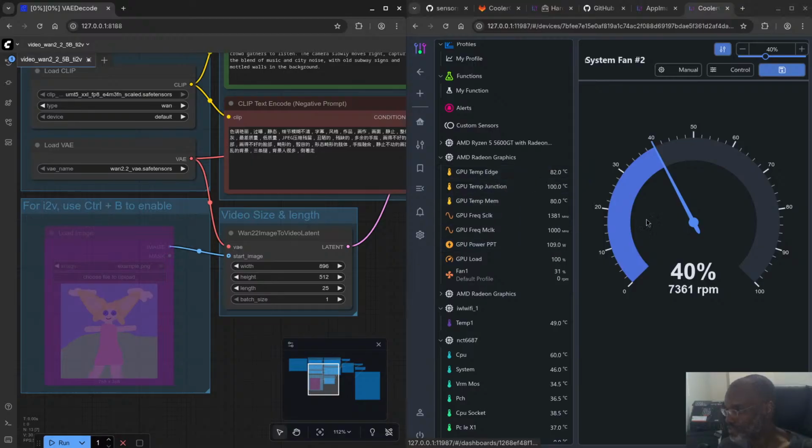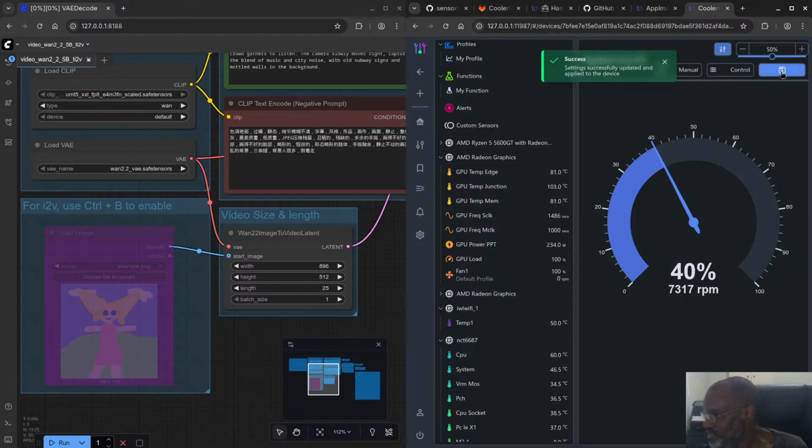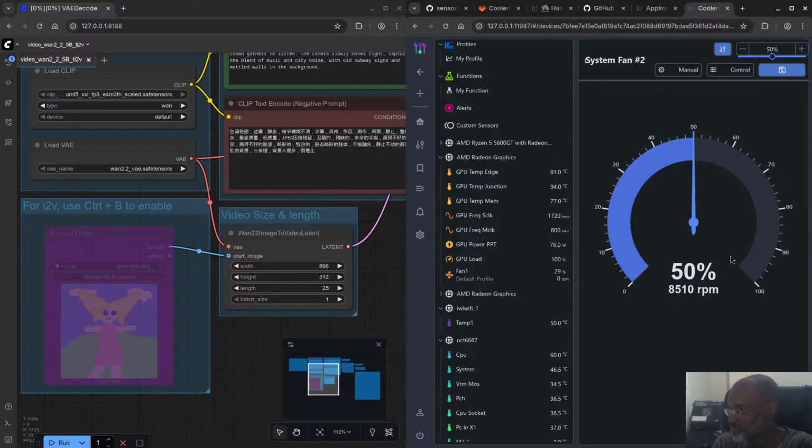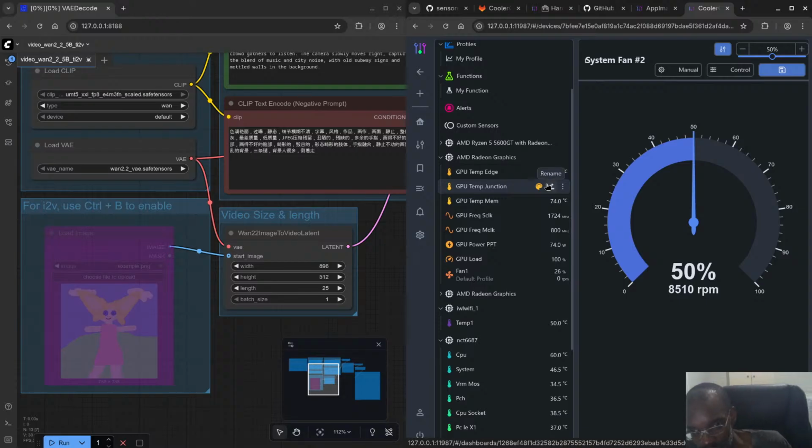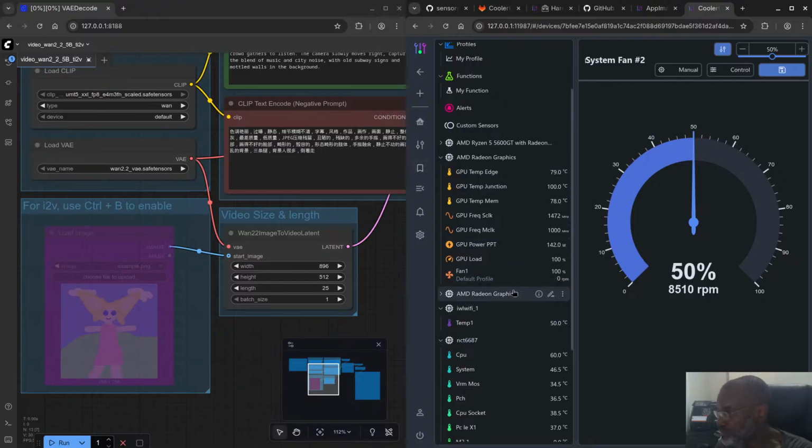Oh, what is this? Temperature junction. Okay, that's a temperature junction. Edge. Oops. Oh no. Oh, I wasn't paying attention here. I need to ramp this up even more. So let's go to 50%. I was looking at the wrong thing. Okay, there we go. It's going down.